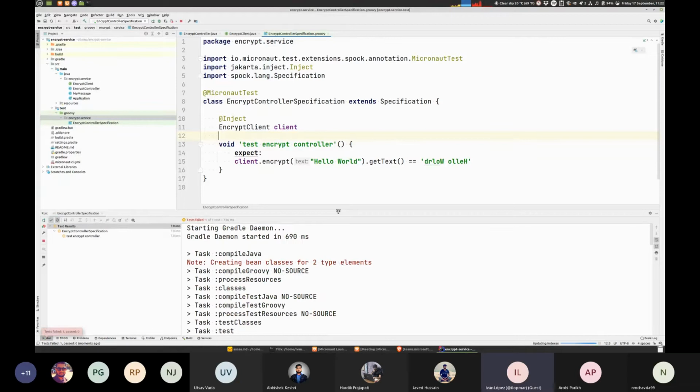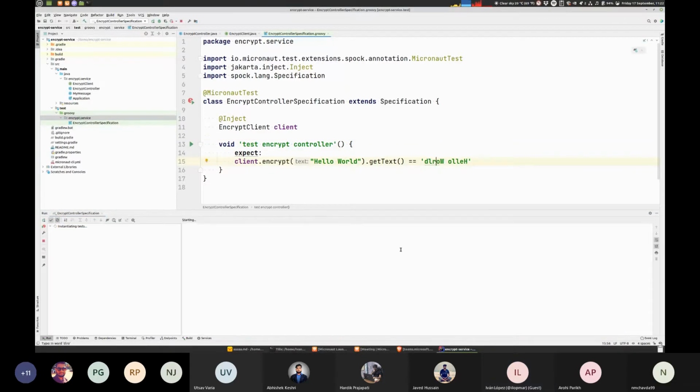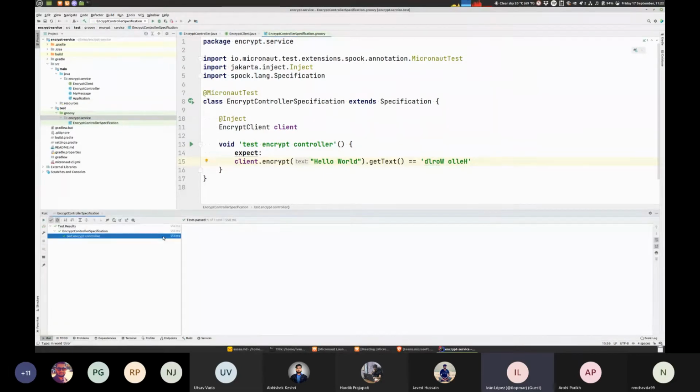Come on, CLI. Oh, it failed. Yeah, well, it failed because I don't know how to reverse the word, right? I did it wrong. It should be DLROW. Probably it should pass now. Yeah, it passes. And as you can see here, the test took a little bit more than 500 milliseconds.